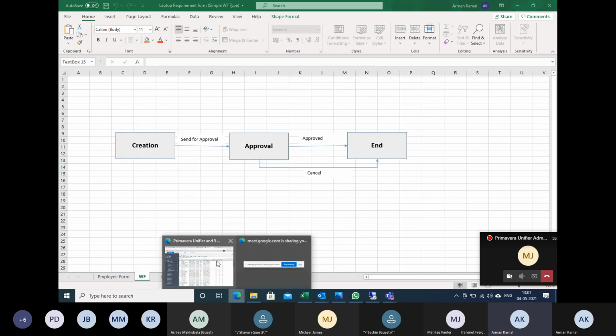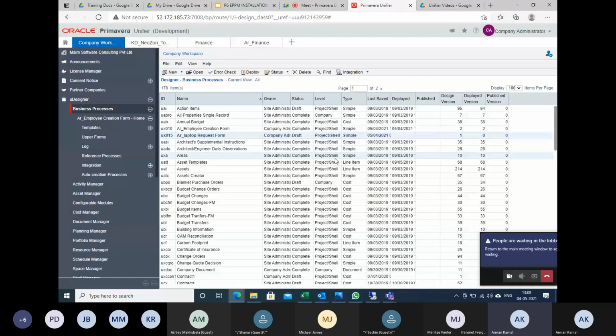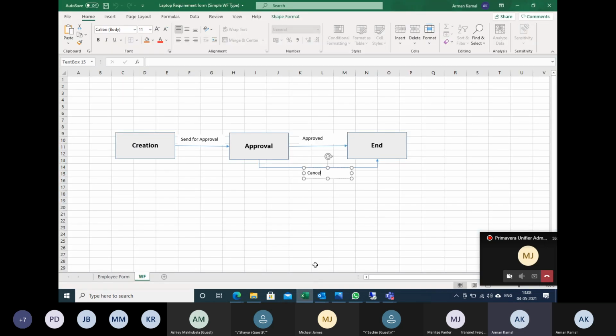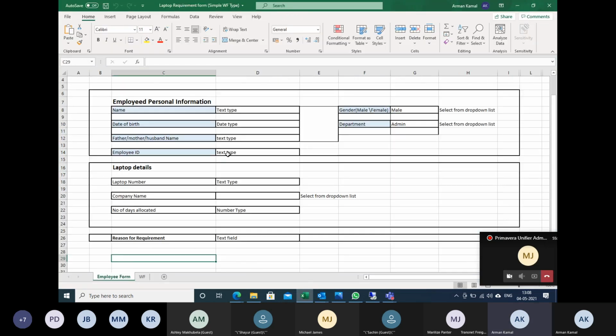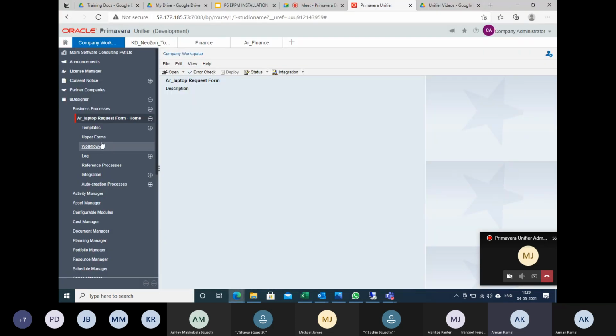So what will happen? Here you can see the laptop request BP is being created. Now here you have to select this form and click open. Now the very first step is that I need to include this information from the existing BP with the help of reference BP functionality. So how to do that? I will go to the upper form.